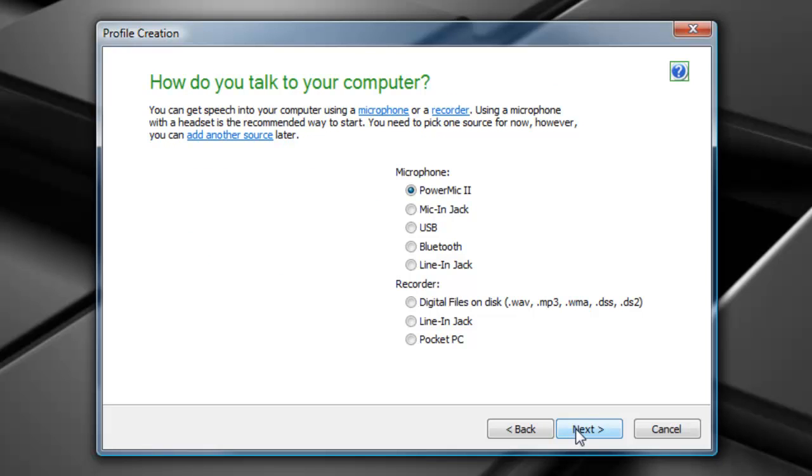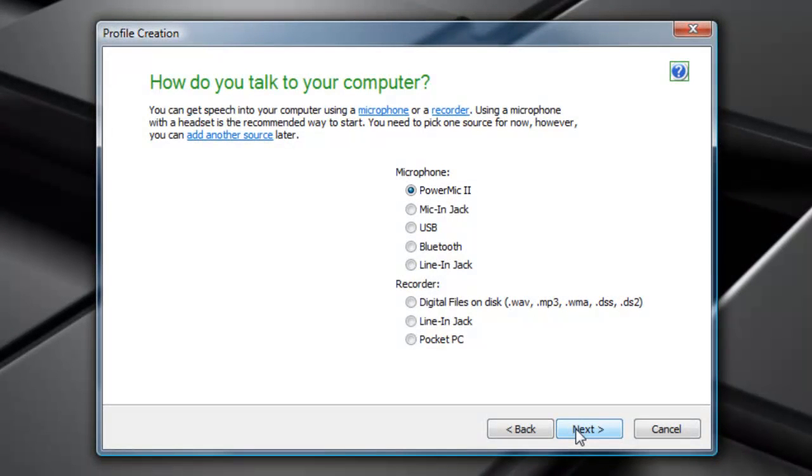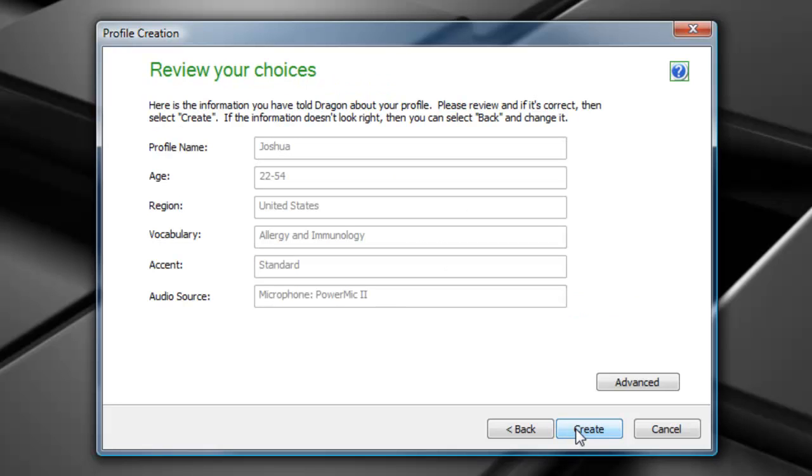Now this is the part where it says, how do you want to talk to your computer? You see up on the top there, PowerMic II is selected as the default option, and that's simply because I have the PowerMic II plugged into my computer. If you do not see PowerMic II as an option, it just means you don't have it plugged into your computer. Select PowerMic II and go to Next. It's going to give you the ability to review your choices. If everything looks good, select Create.